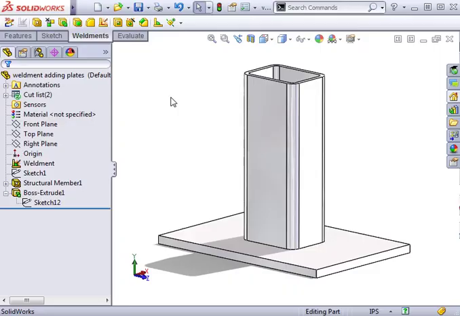Weld beads function as features in SolidWorks. You can add a weld bead to any part, assembly or multi-body part. Let me show you how to do both. Here I have a simple weldment part, and I want to weld the structural member to the plate.